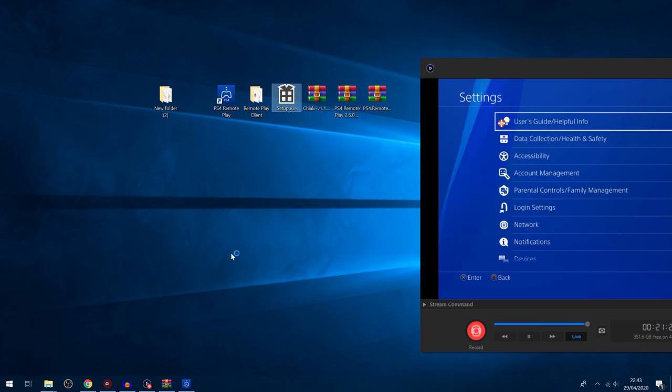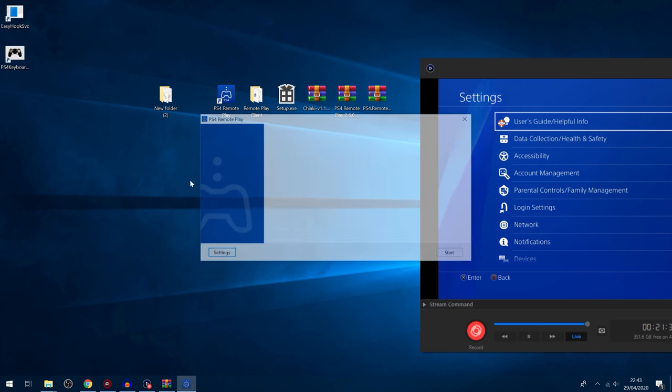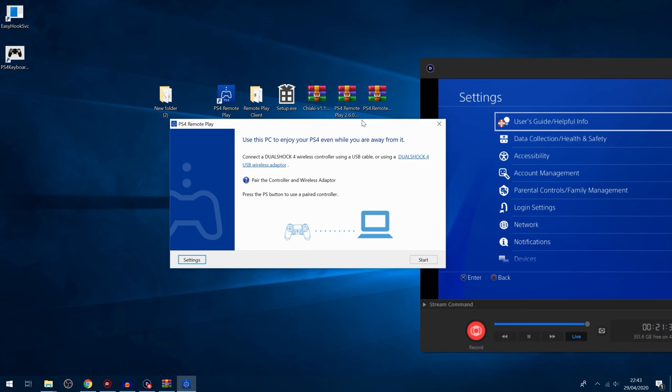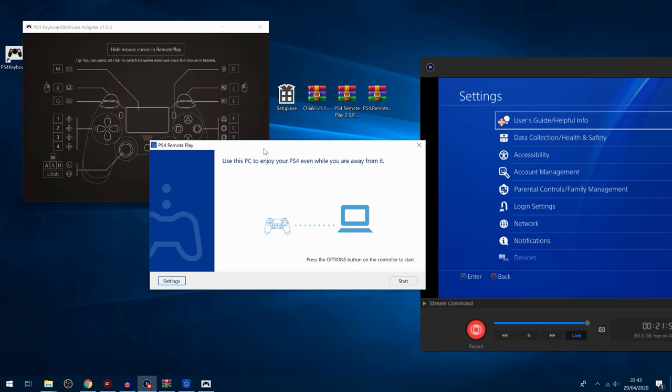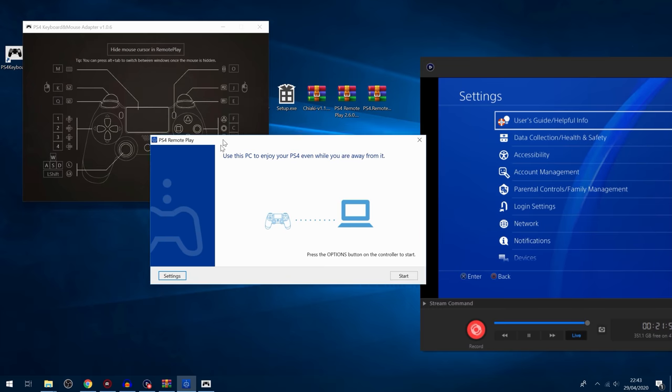Click run and let it do its thing. Okay, it'll restart Remote Play. Okay, so once it opens up, it should automatically launch Remote Play as well.